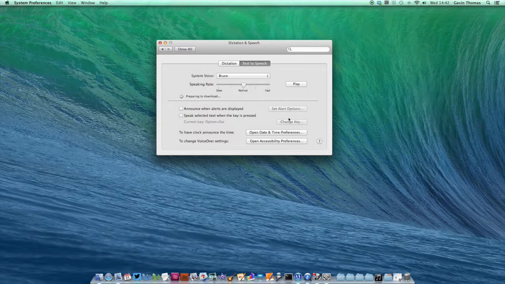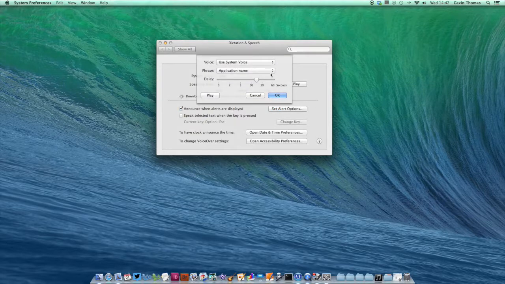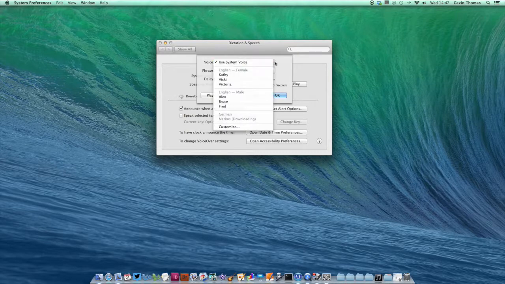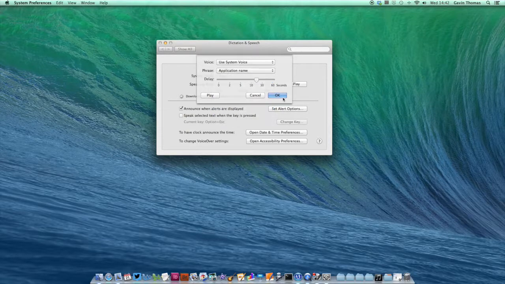So the next option is announce when alerts are displayed. And basically, if you've got some apps set up to give you alerts through your notifications preferences, then you can customize their voice here. So you can use any one of these phrases, or you can get it just to read out the name of the application. You can reorder those custom phrases if you like, and you can also customize the delay here between when the alert's received and when your Mac speaks to you.